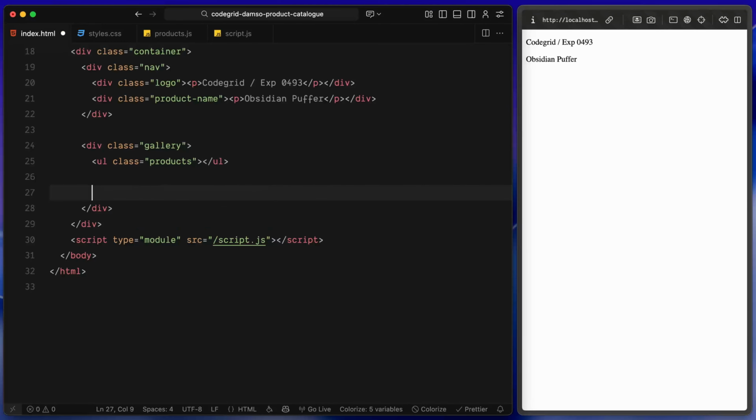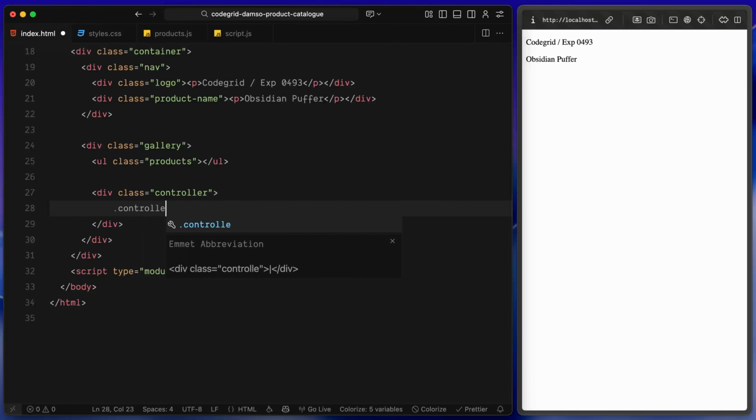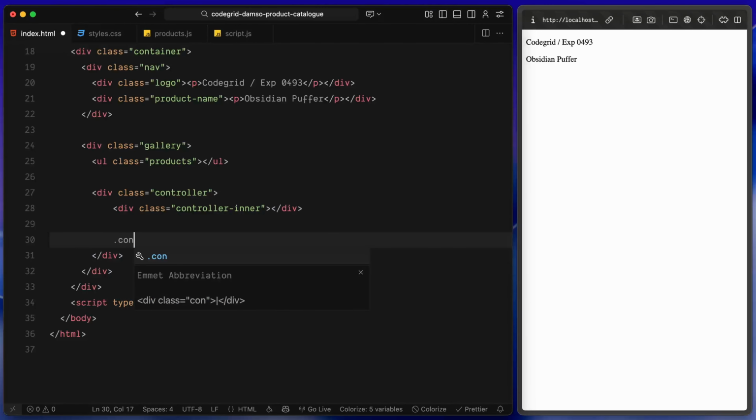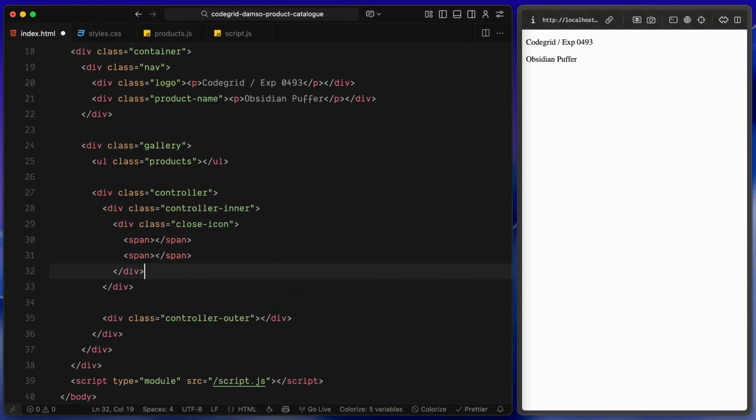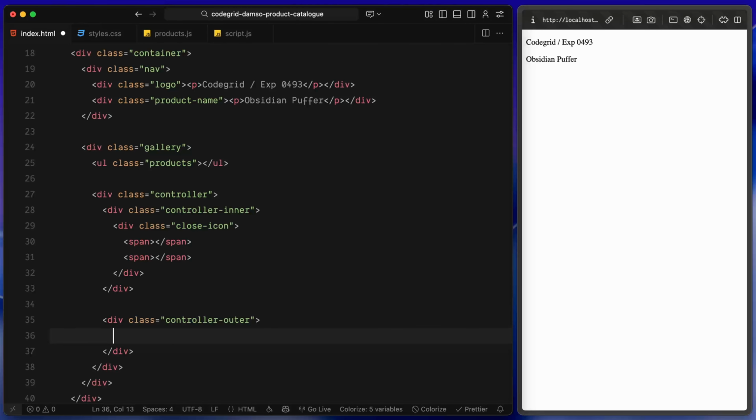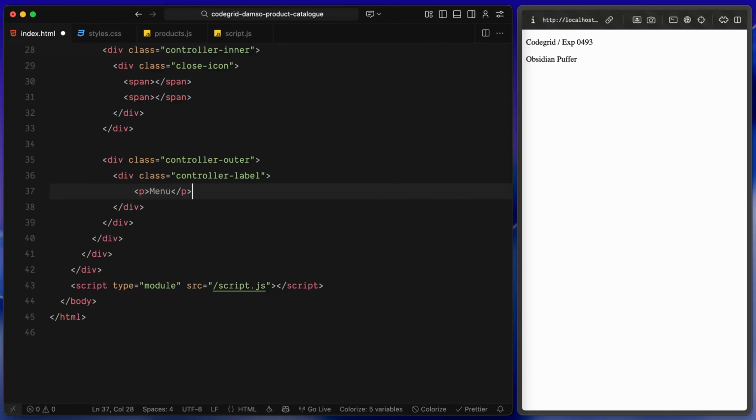Still inside the gallery, we add the controller. This is the circular UI element that sits near the bottom center of the screen. The controller is split into two main parts, an inner circle and the outer ring. Let's start with the inner part. Here, we have added a close icon which is made up of two empty span tags. These will animate into an X shape when the model is open, so the center of the controller doubles as a toggle. Then, inside the outer section, we have got a few controls.